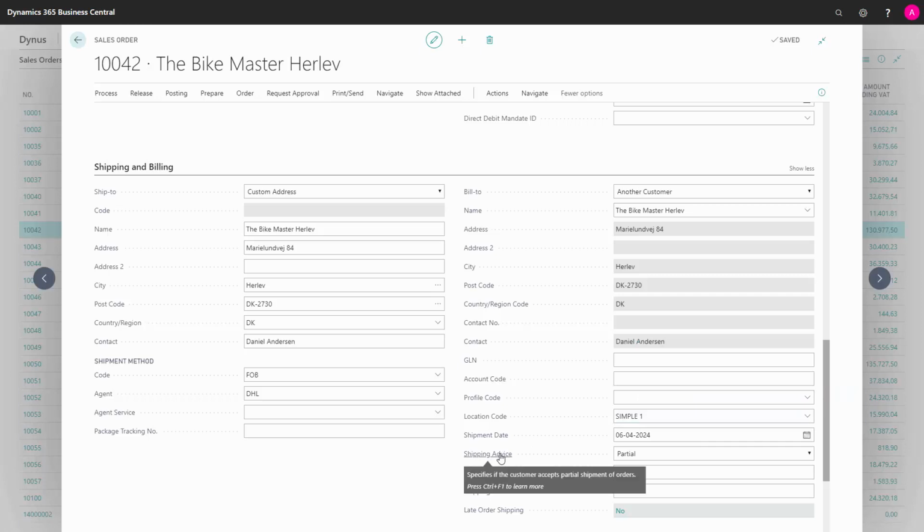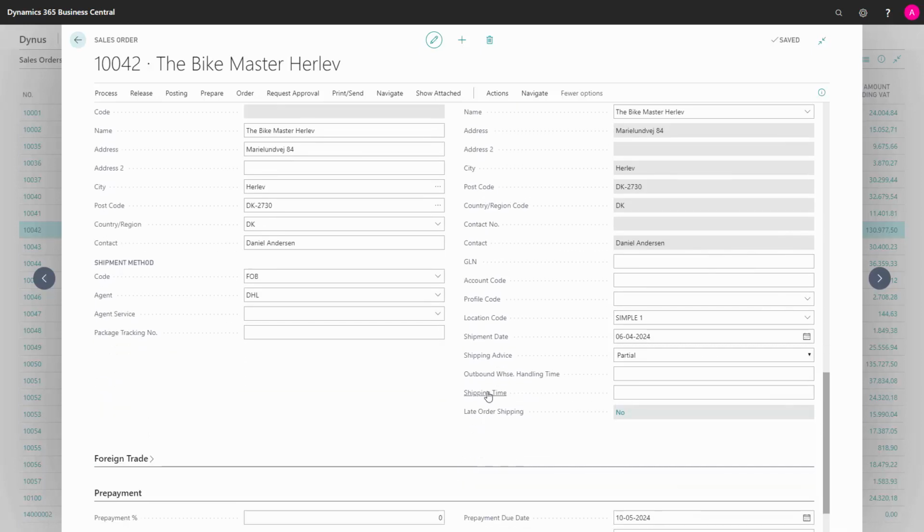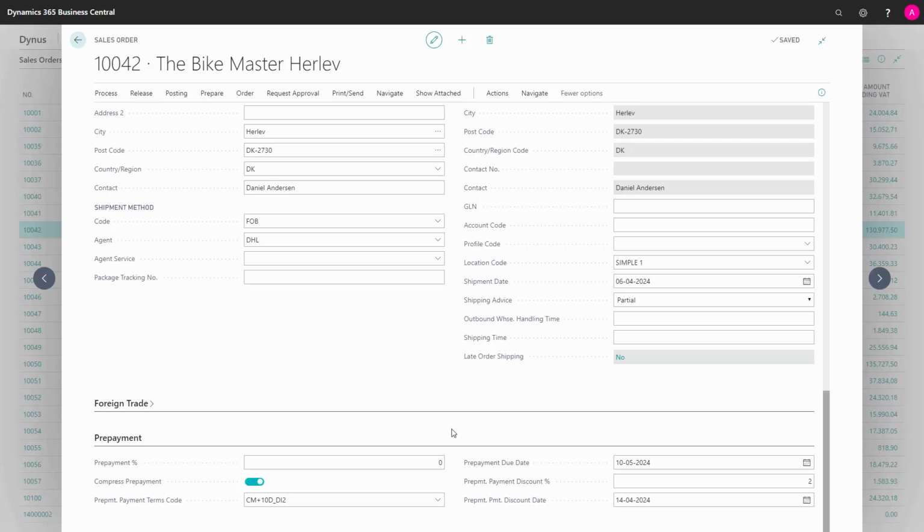In shipping advice, we can state if the customer has agreed to have their shipment partial or if it needs to be complete before we can ship it. In outbound warehouse handling time, we can define how long it will take us to handle the order before it can be shipped. In shipping time, we can define how long it will take from when we have handled the order until the order will be received at the customer. In the last tab, we can define prepayment if this is needed for the sales order. If you want to know more about prepayment, this has been described in another video.